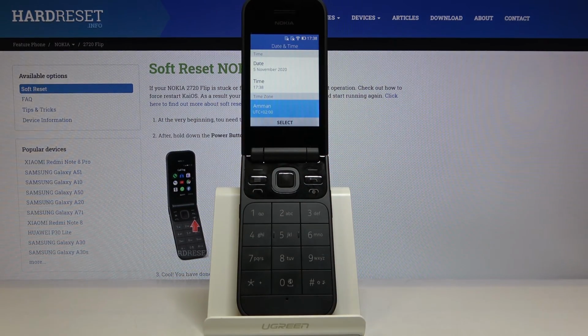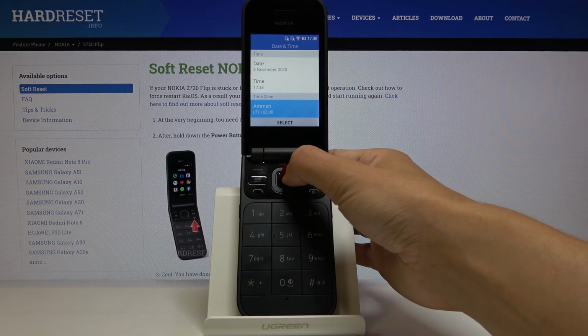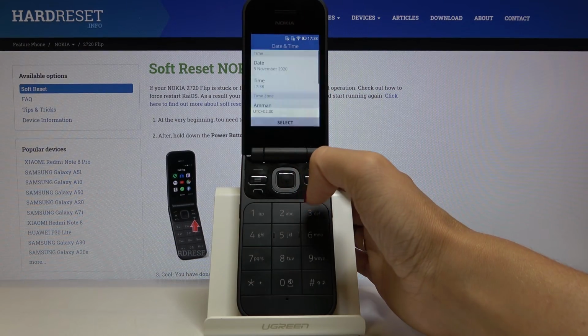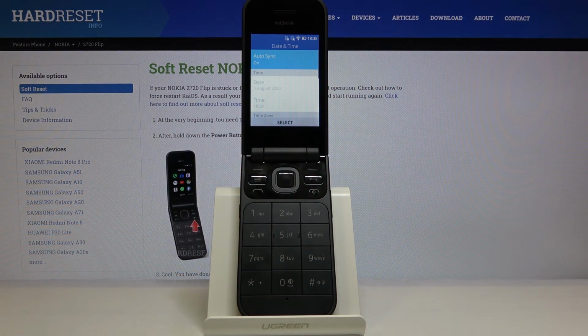So as you can see, this can smoothly, quickly and easily change both date and time in your device and also time zone. And then if you'd like to go back to automatic setup, just pick auto sync and click on OK to apply it. So this is it. That would be all.